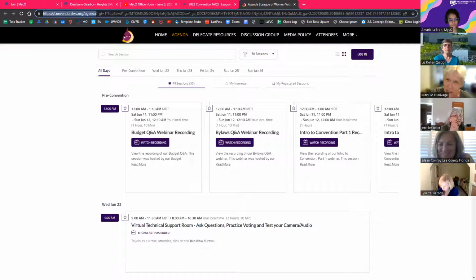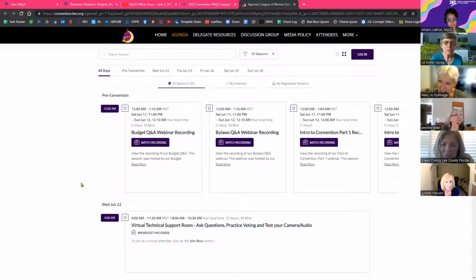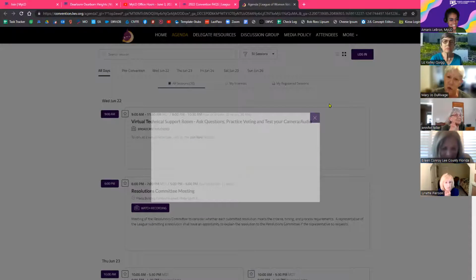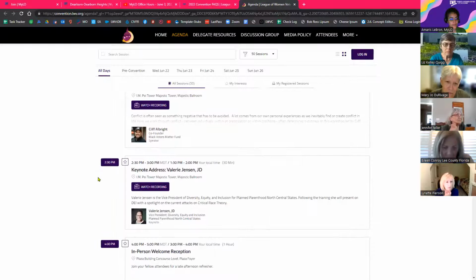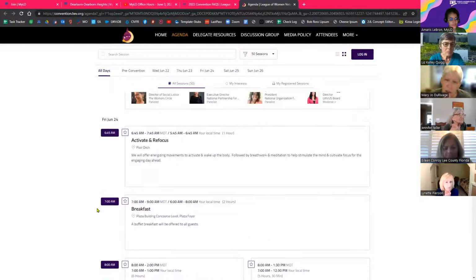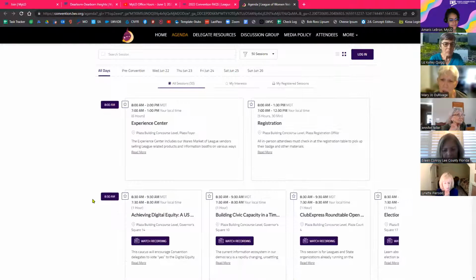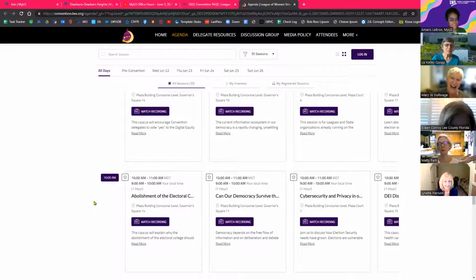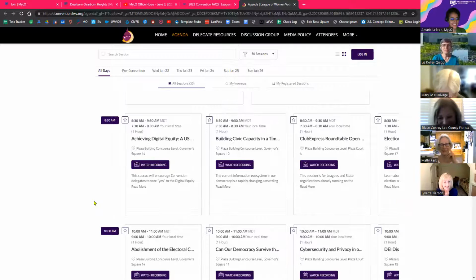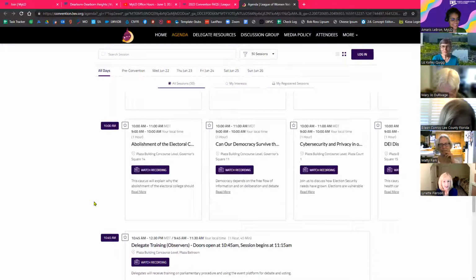Oh my God, isn't that great? There's a lot of education on Robert's Rules. It's great that they put them all up, and you can find them in one central location. And there are a lot of wonderful caucuses, I'm sure. It would take forever to watch them. There's also a ClubExpress roundtable, one of those.